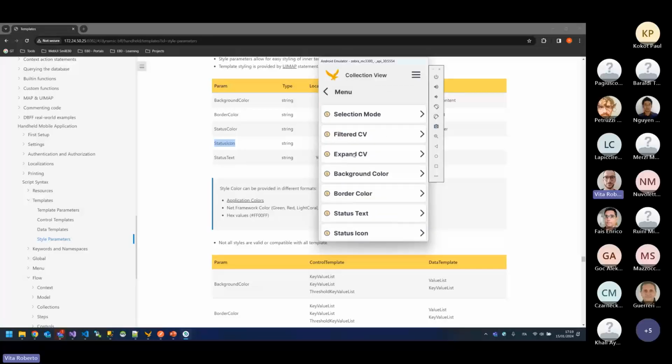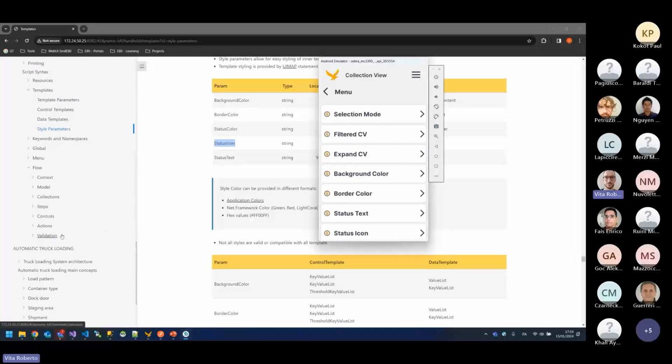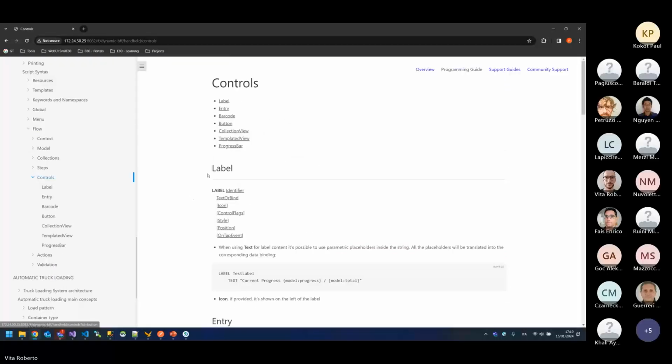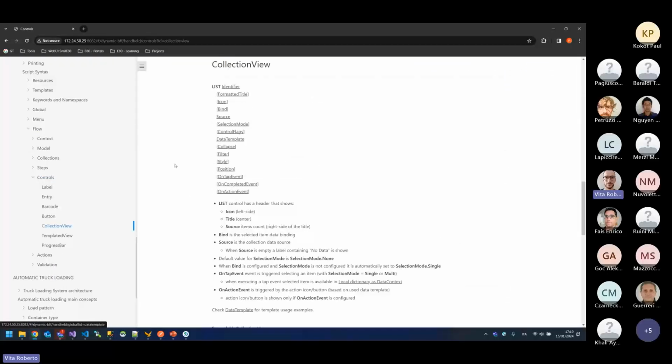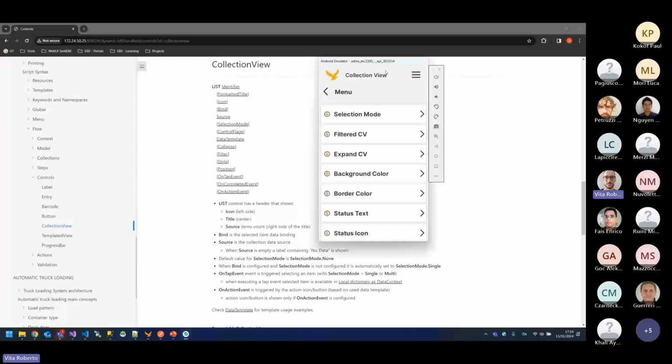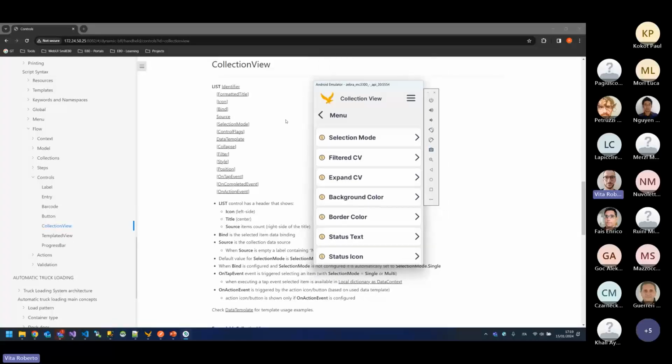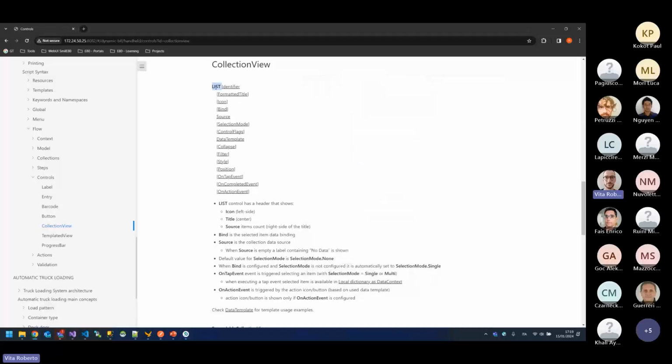About collection view, let's jump into our control section. Collection view is, of course, one of the most complex controls that you can write. It has a lot of parameters. This is an example from our programming guide showing you how to write a list. In bold you have the keywords, then you have all the parameters linked to the definition.